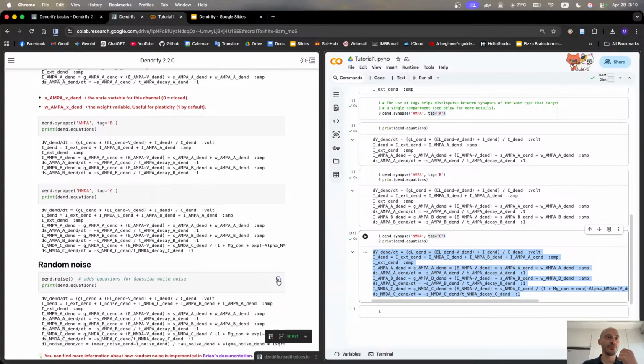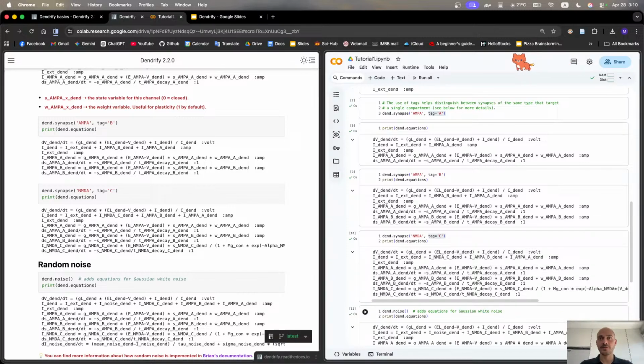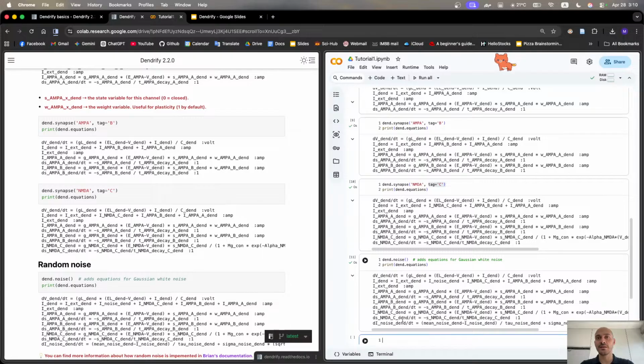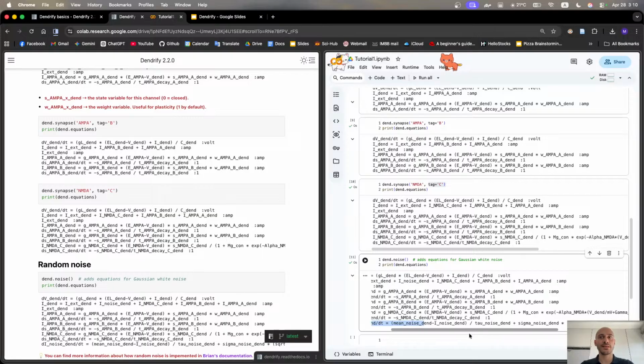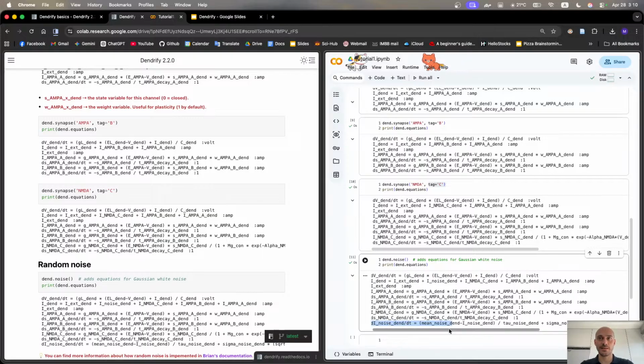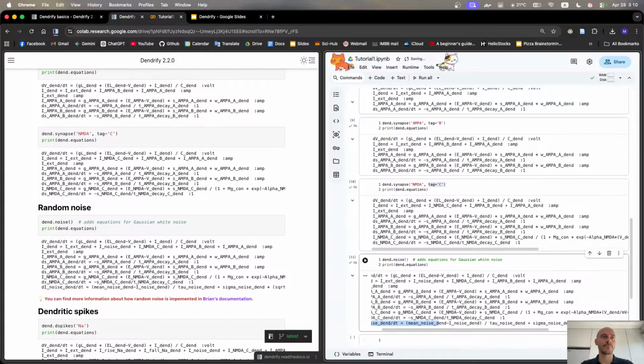And what else can you do in Dendrify? You can just add noise. How do you do this? dent.noise. And now we have extra equations for noise, which is Gaussian white noise. I'm not going to get into details on what this line does, but in case you would like some more information, you can just click here for Brian's documentation of how this works.